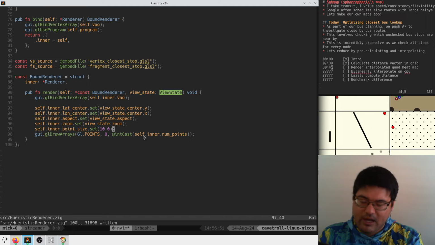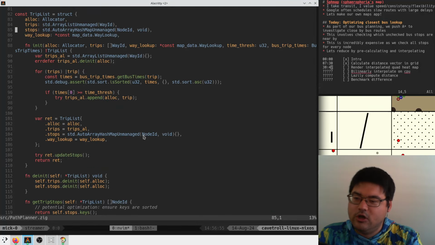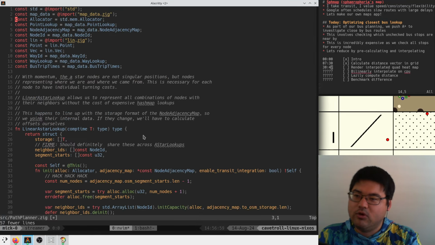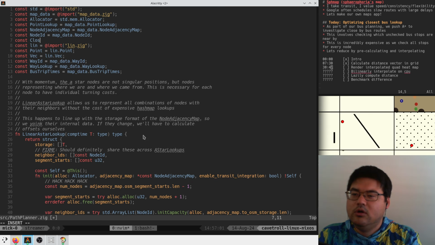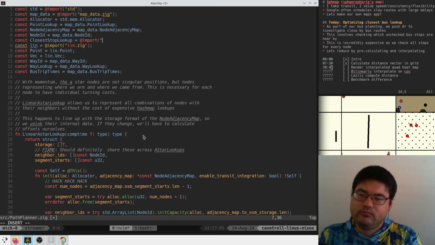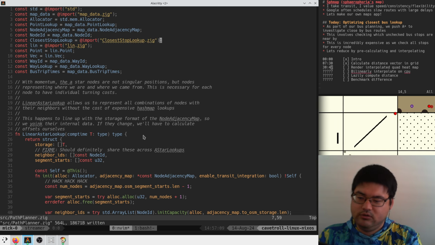Now, I don't think we even compile right now. So there are a few things to clean up here. Closest stop lookup now gets imported. So closest stop lookup is equal to import closest stop lookup zig.